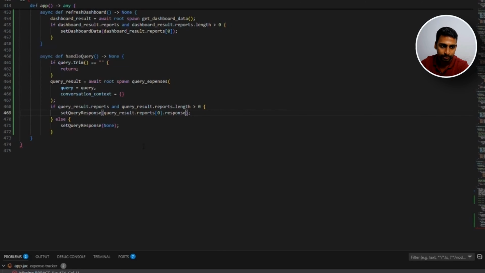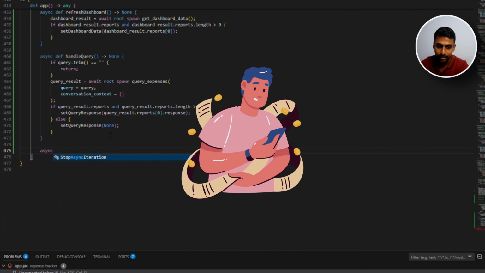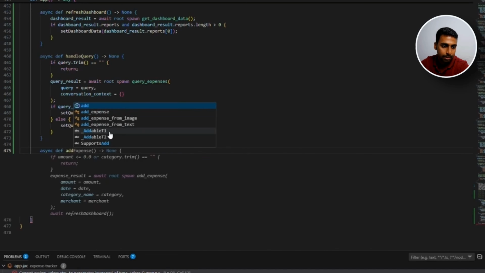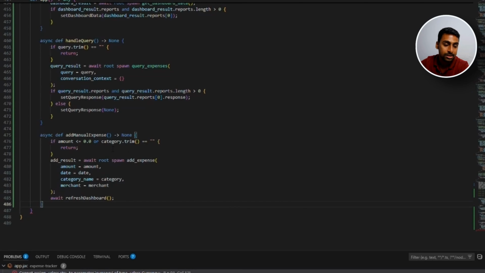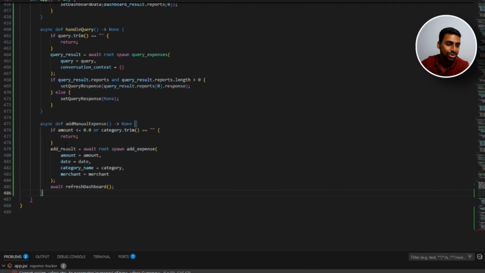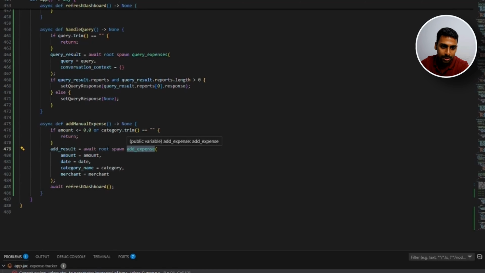What else? So what about adding an expense? If we want to add an expense manually, let's say add manual expense. So if the amount is less than zero, category.trim. Let's first validate whether it's a valid expense to add, and then we can go with this add expense. This is the basic walker which we defined. We'll be calling this. The spawn keyword removes the need to switch context between backend and front end code, and it does the communication between the front end and backend seamlessly.